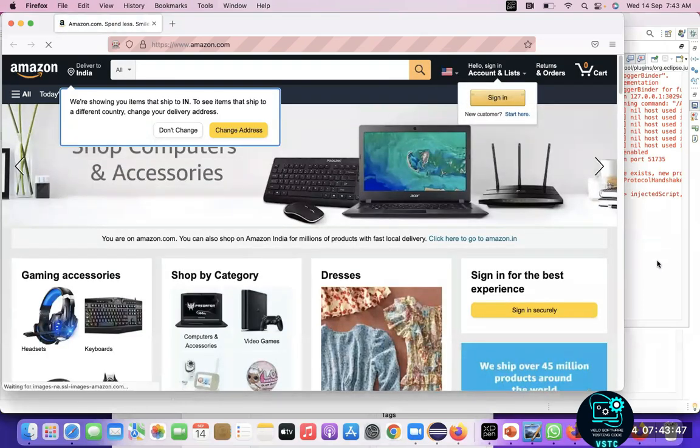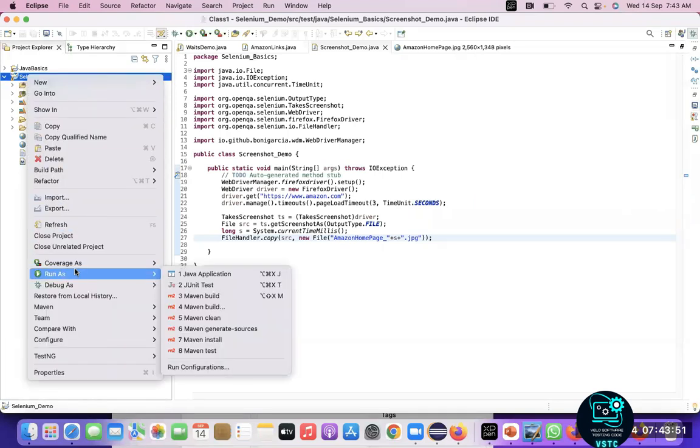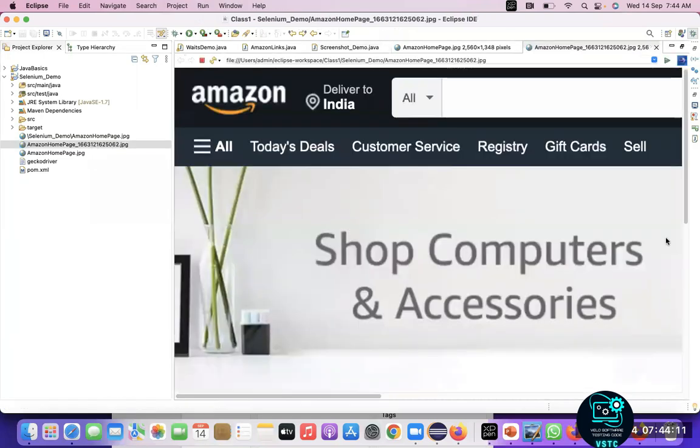Okay, it took the screenshot. Now let me refresh this project. If you see here, see the difference between these two. Here it added current time in milliseconds. So this one it added. So it will give a new name to this already existing one. If you open this one, you can see it.